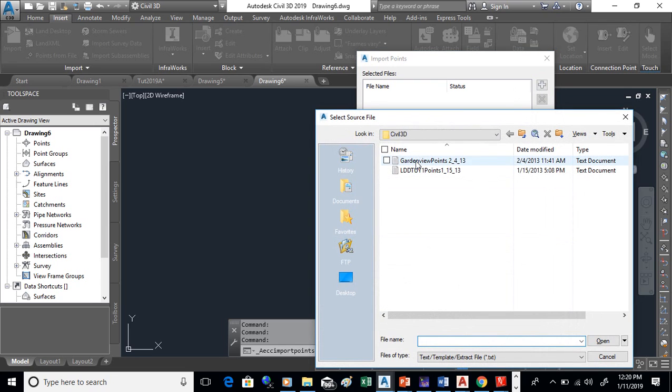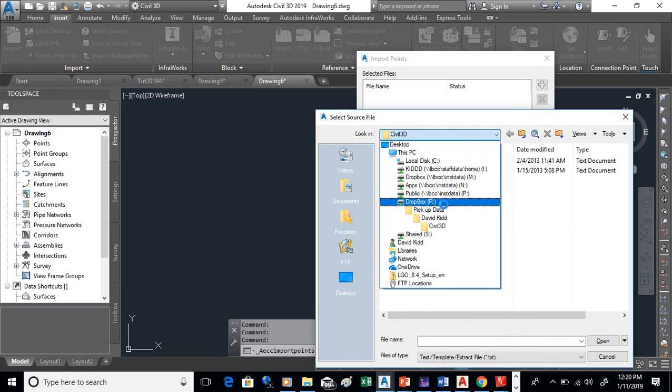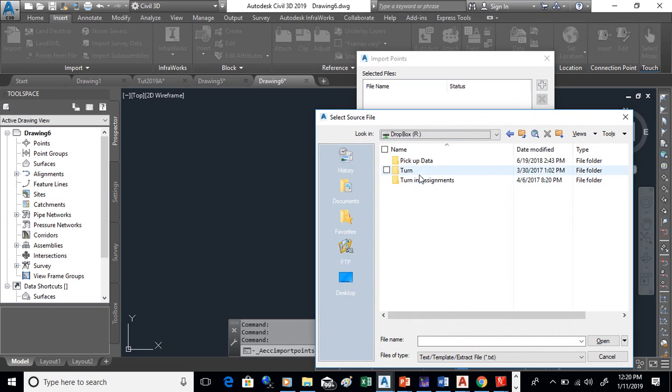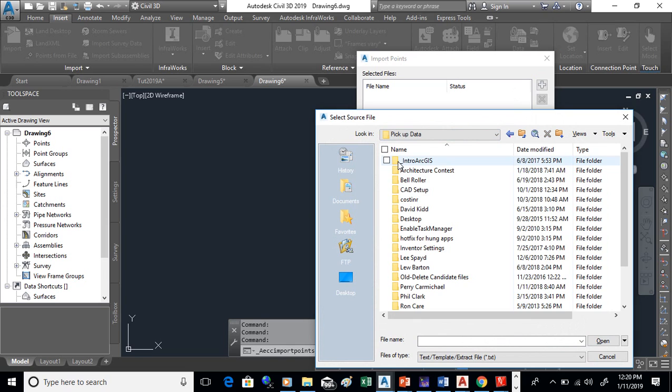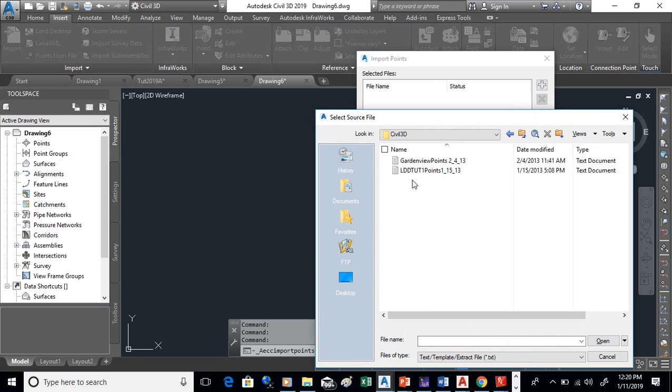Okay, then we want to go out and pick the file. Now the point file is just a text file. It's also in the Dropbox. So go to Pick Up Data, David Kidd, Civil 3D. Now there are 2 point files in there. The one on the top is for the project we're going to work on in class, and the one below is for the tutorial. So we'll just go through the tutorial here. So I'll pick that file, and then I'll open it. Okay, that'll put it in my dialog box here.